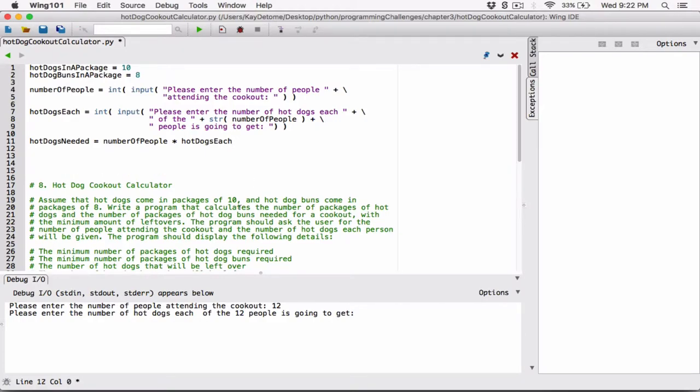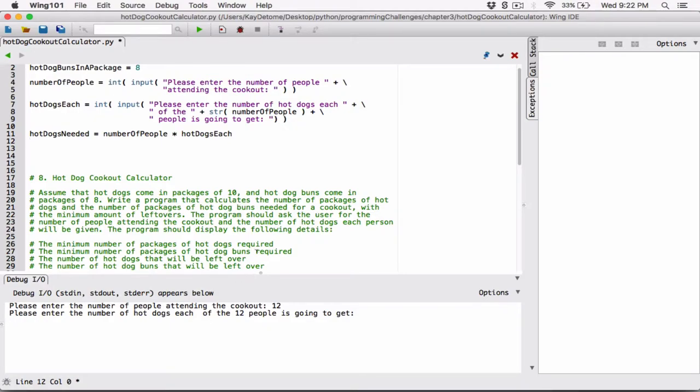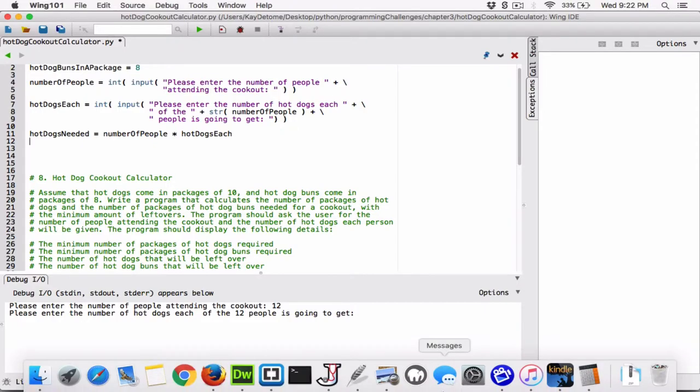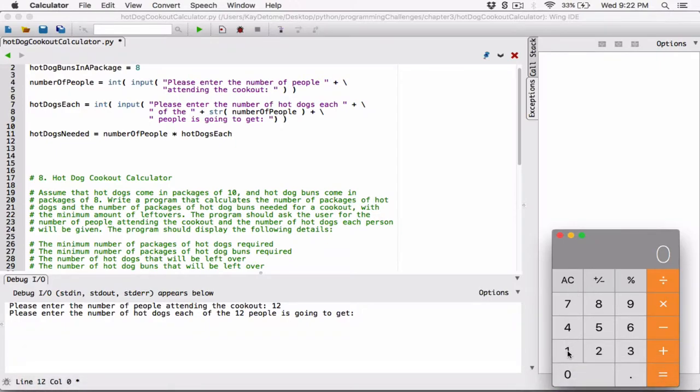Now, we also need to calculate how many hot dog buns we need. But think about it. Let me pull out the calculator. Let's say 11 people are coming to your party, and each of them is getting two hot dogs, so I'm going to multiply by 2. Then that means I need 22 hot dogs, right? But if I need 22 hot dogs, how many hot dog buns do I need? I need one per hot dog. So we are not trying to think outside the box and bring up different scenarios. We are sticking to the question.